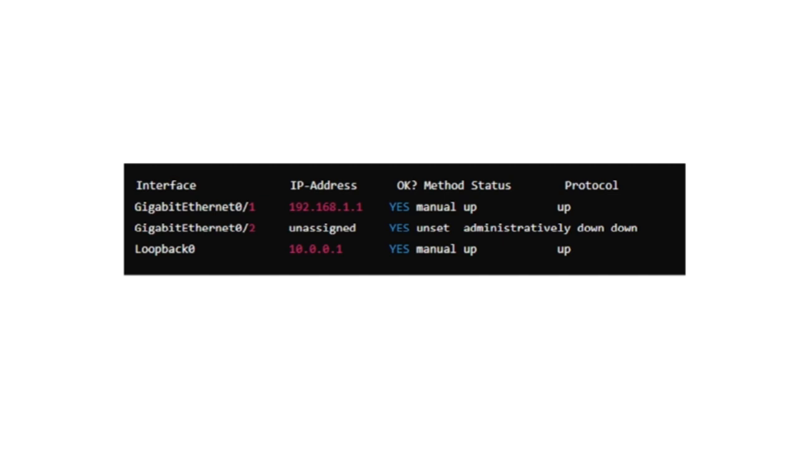So I'm going to show you an example of a result for the show ip interface brief command and how you can use it to troubleshoot network issues. So let's start with GigabitEthernet 0/1, which is up both physically and at the protocol layer, which means it's fully operational. Next is GigabitEthernet 0/2, which is administratively down, meaning it has been manually disabled.